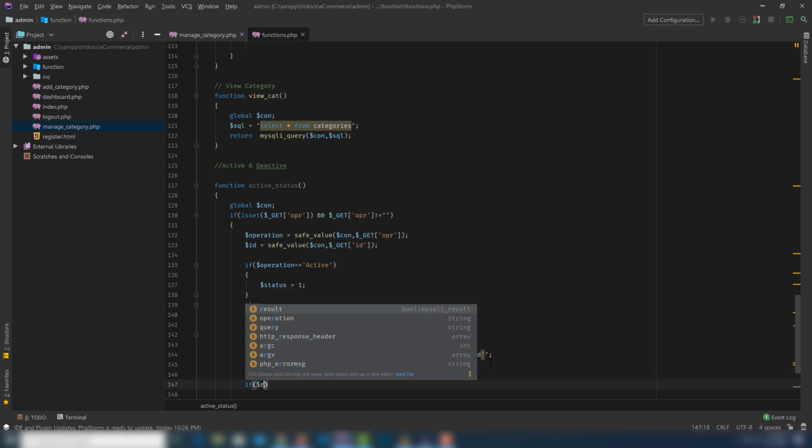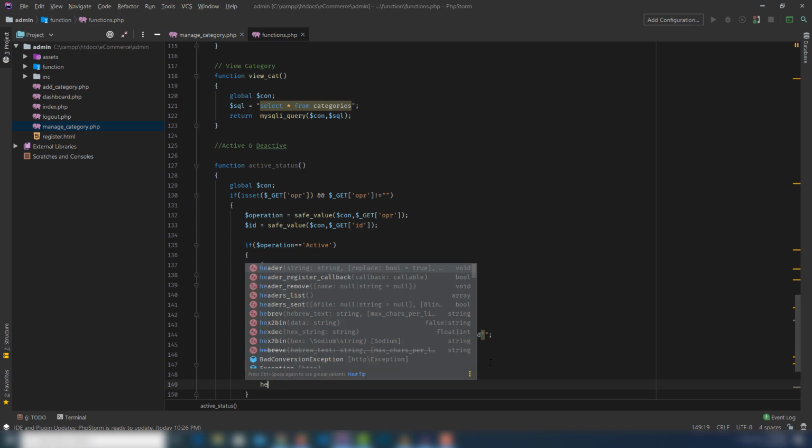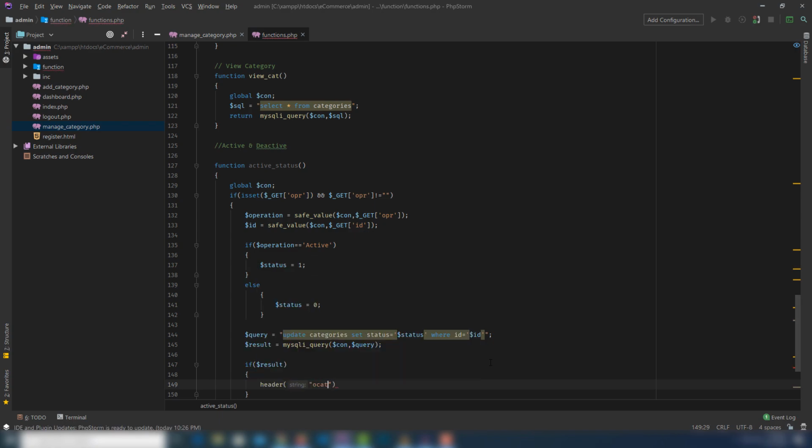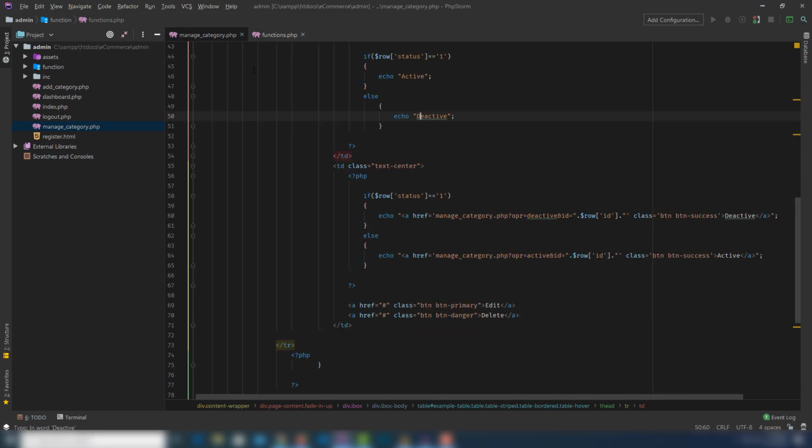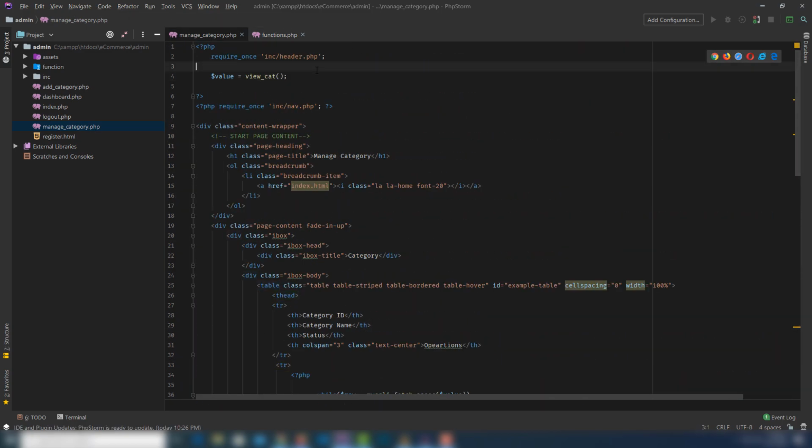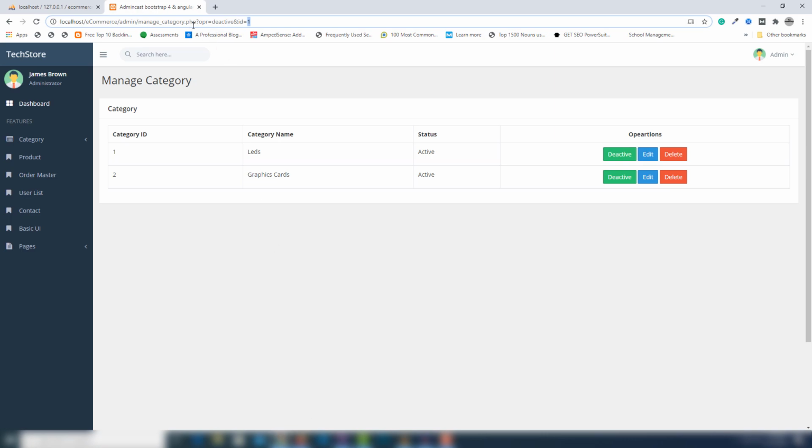If everything is clear or perfect, then I want to use header location manage category.php page. If everything is perfect, then we will redirect to the same page, manage category.php. So we need to copy this function and go to the manage category.php page and paste it there. You can paste it anywhere you like. So let's check now whether it's working or not.